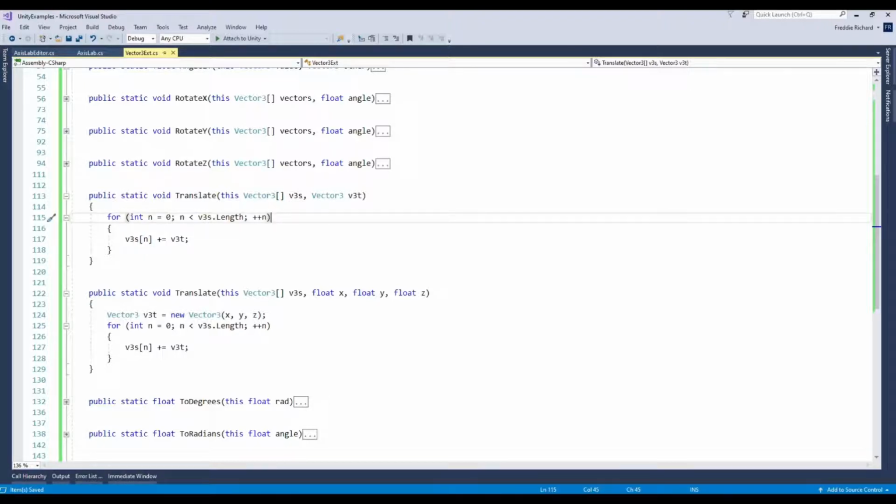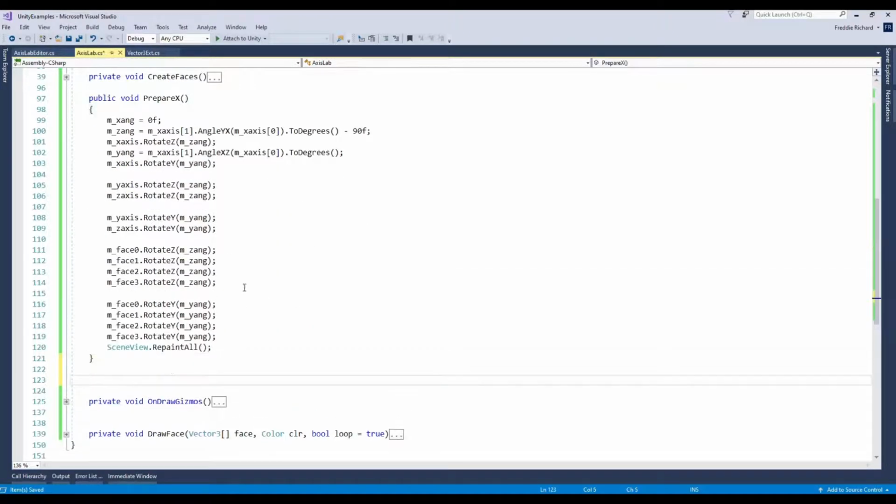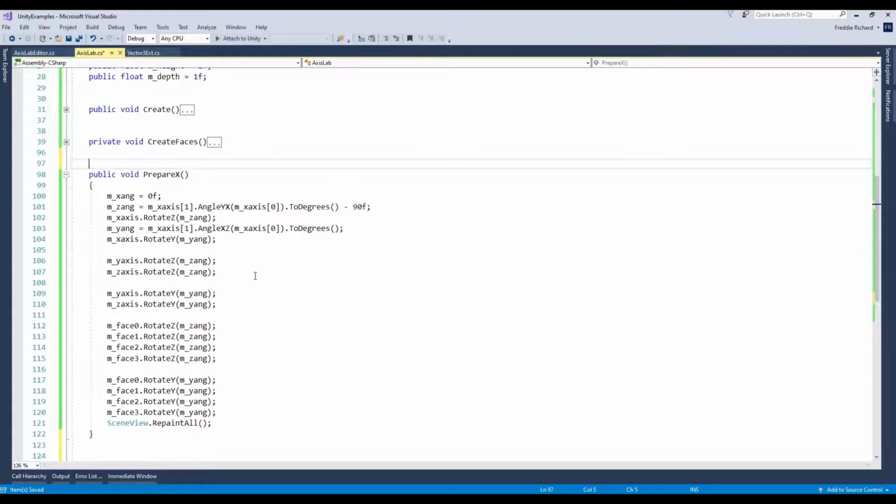Now let's jump back to our AxisLab. And let's put our methods in here to rotate around the 0 point, the vector 0. First of all, we have our prepare function. Now the only reason this prepare function is separate from the actual rotate function is so we can see the result. We want to be able to call this separately in our editor and see what it does to our cube.